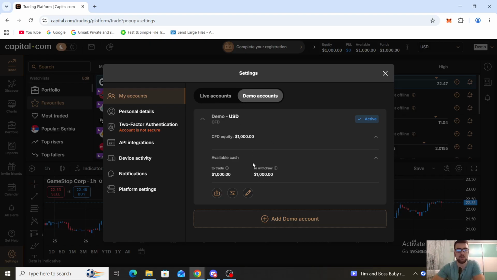Or alternatively, you can go to your other accounts and just use it to top up your funds, to use it as a way to practice for your live account. So on there, if you click on demo accounts, you can see available cash and you can see top up 10,000 trading options and so on.